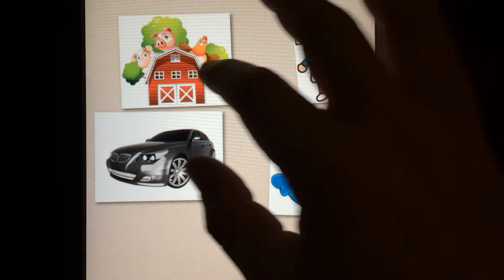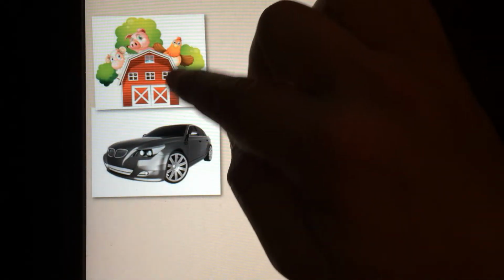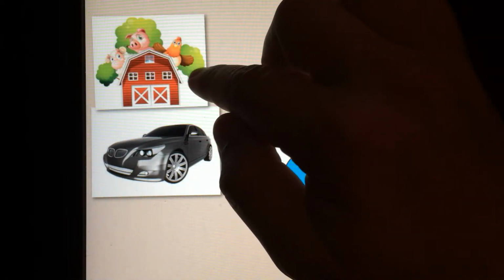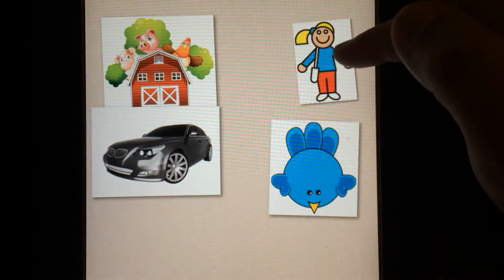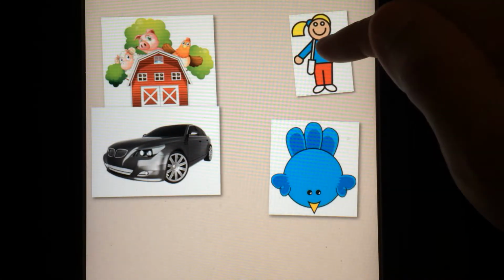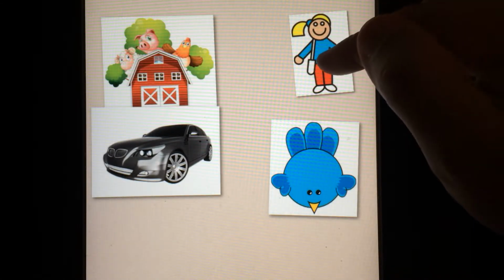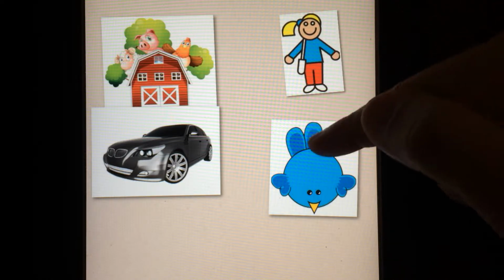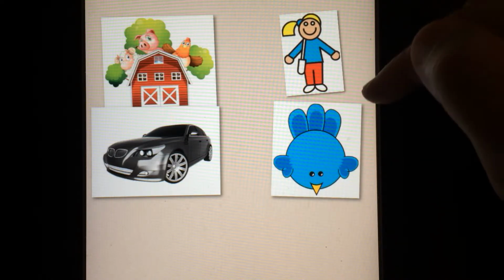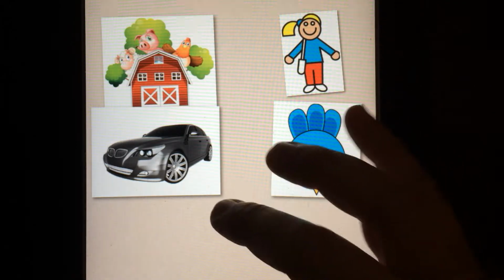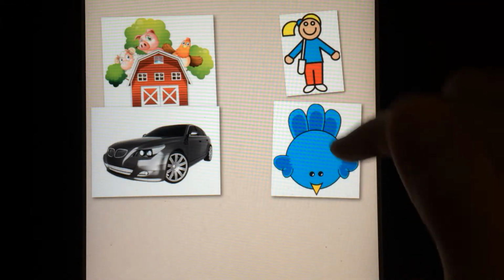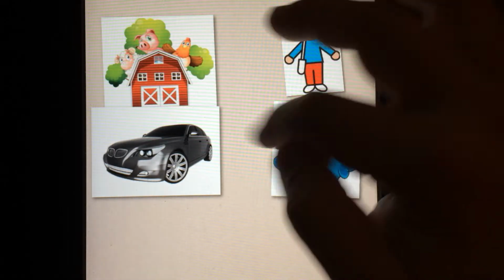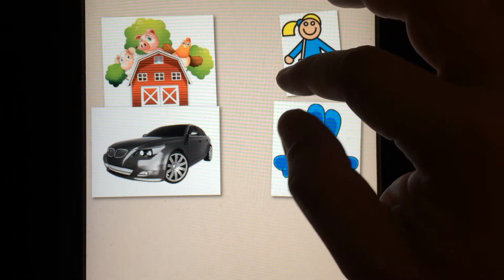So we could say that I have examples of the Bossy R that is made by AR with barn and car, and then I also have the Bossy R sound that is made by IR in girl and bird. They could actually go ahead and choose to add text and label these pictures that they had.